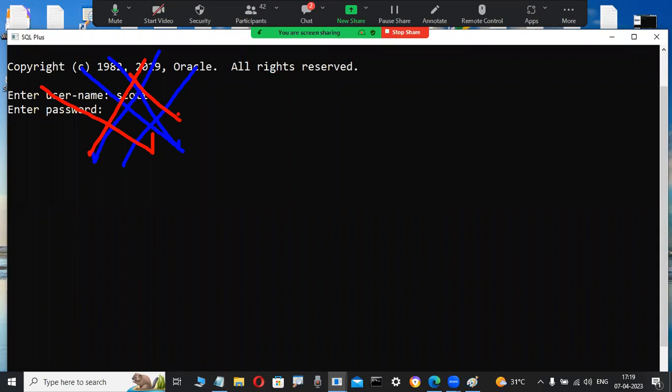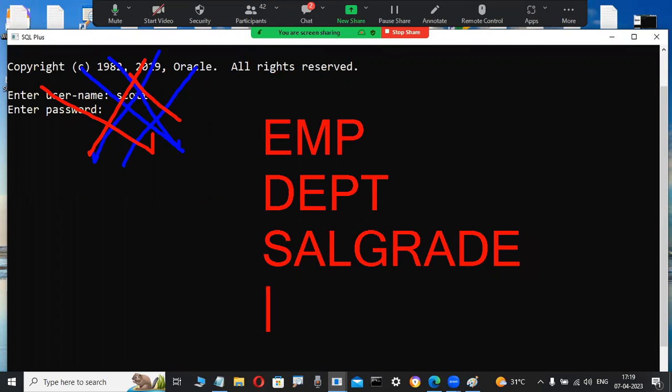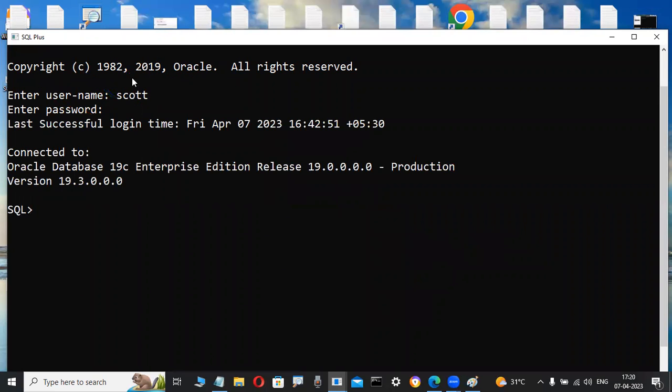Why is the Scott user popular? In the Scott user, Oracle provided predefined tables for practice purposes. Some tables are there only in that user, and through those tables we practice daily. EMP table is there, DEPT table is there, salgrade table is there, bonus table is there. So many predefined tables are there. These are the popular Scott schema tables. Based on these tables, yes, this user is really popular. That's why so many fellows say Scott is a default user.